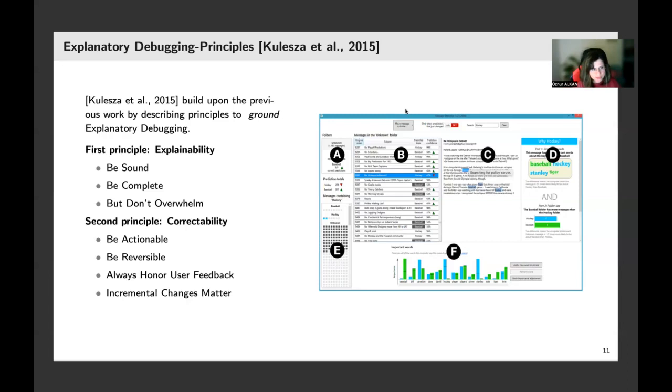Third principle and fourth principle were actually related. Third one is always honoring user feedback. This is rooted from an earlier finding that a system that appears to disregard user feedback deters users from continuing to provide feedback. And lastly, incremental changes matter, meaning some user interactions may not always result in large, obvious changes. So being able to communicate the small incremental changes is critical. Similar to always honoring user feedback, this may prevent users from disengaging from the whole process of providing feedback.